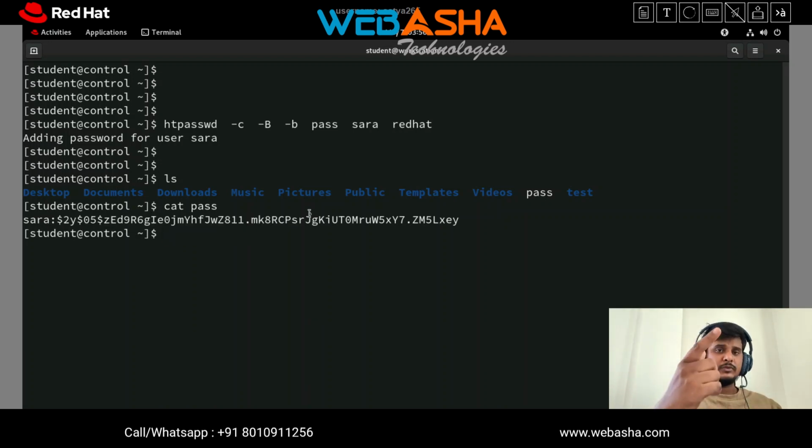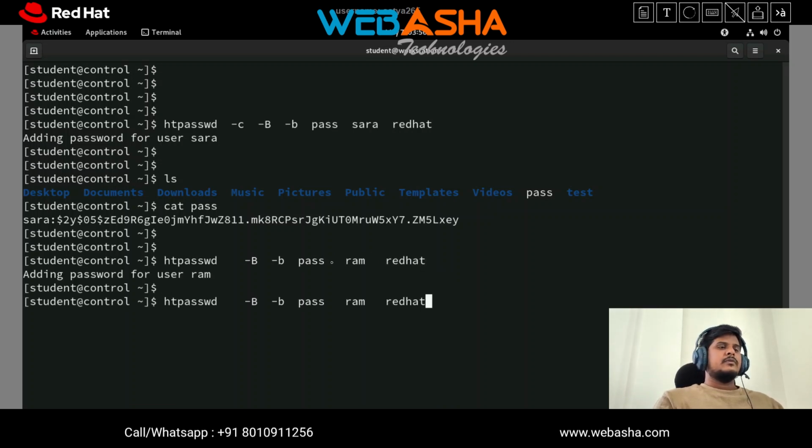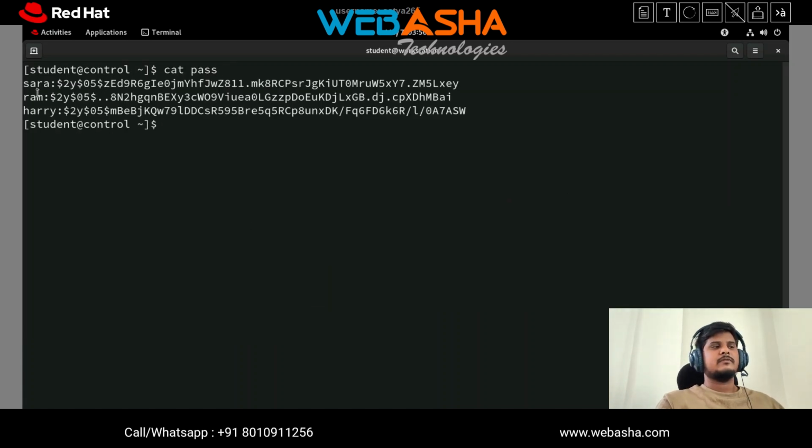If you want to create more users, this time do not apply the C option, because the C option will overwrite the file. Always remember, if the file already exists, do not pass the C option. Let's create another user, Ram, with a password, and another user, Harry, with the password redhat. So I created three users, and you can create many more. If you notice now, the password file holds the three users: Sarah, Ram, and Harry.